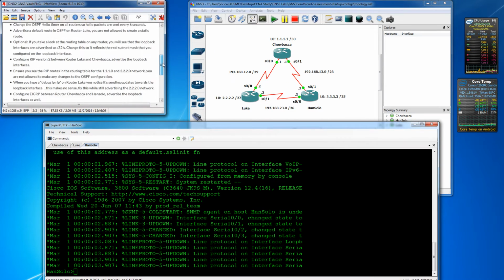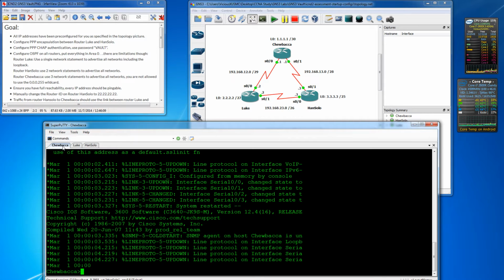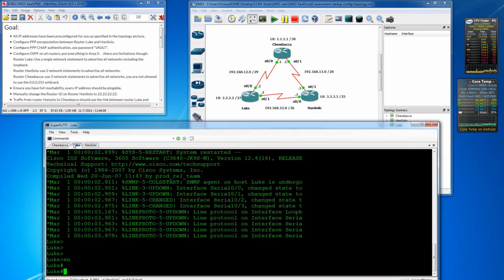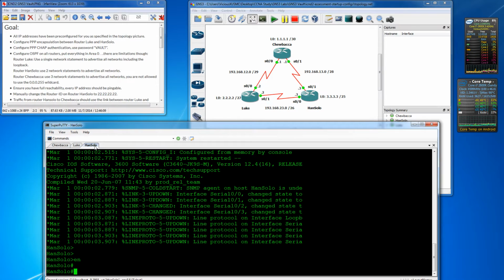We've got a nice little list of our goals here. Now the good thing is, unlike the last one, the ICND1, where we had to configure all the routers from scratch, these guys at least have a base configuration on them already, so they have their IP addresses and all of that's already in place. We're just going to be doing the advanced configuration, so moving it up a notch. So it lets us know on our goal list all IP addresses have been pre-configured as specified in the topology, so that's good. The very first thing we have to do is configure PPP encapsulation between Luke and HanSolo.